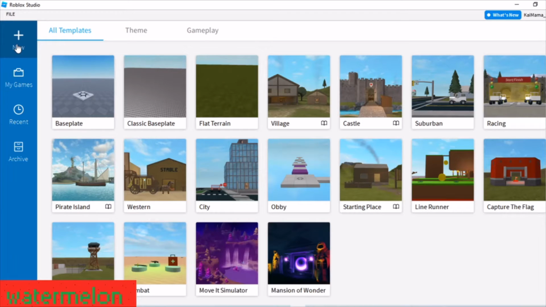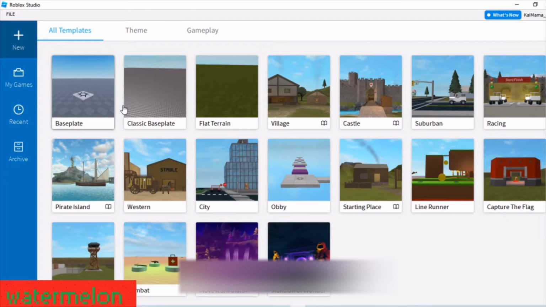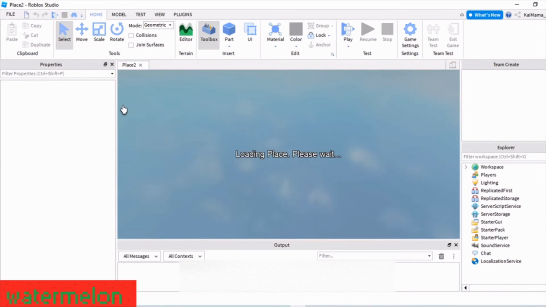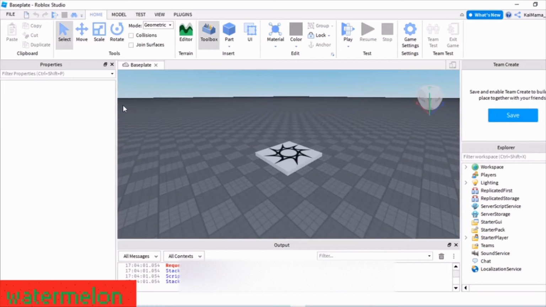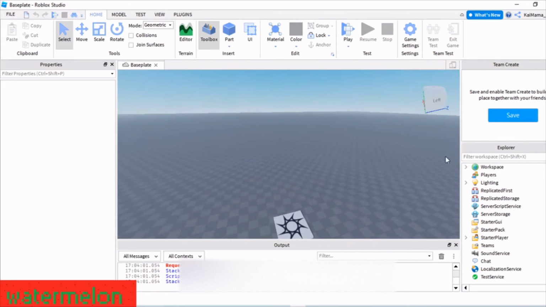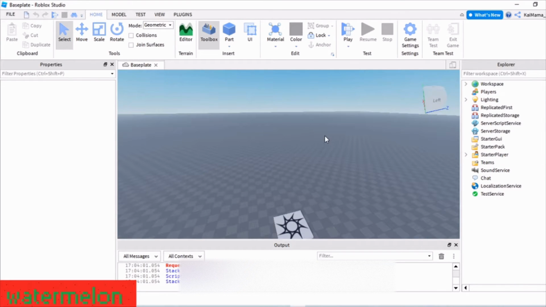And then you click New, because I don't think you'll really have any games, except like your starting game or whatever. And then you can click which one you want. But for today, we're gonna do the base plate. Not the classic base plate, the new one, because the lighting's better or something. So, your layout right here is gonna look different from mine. Let me get that out there.